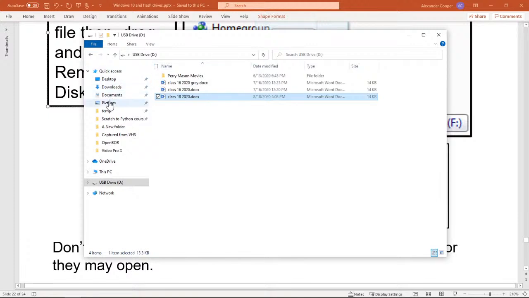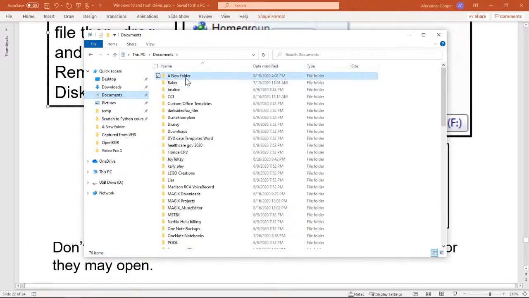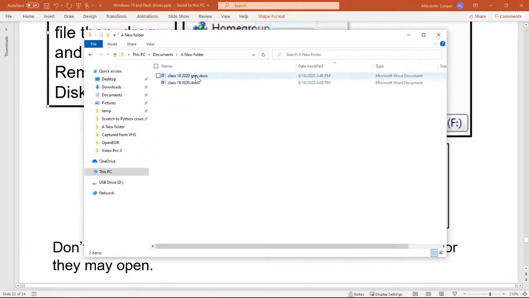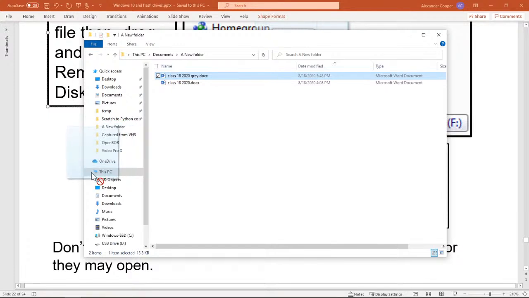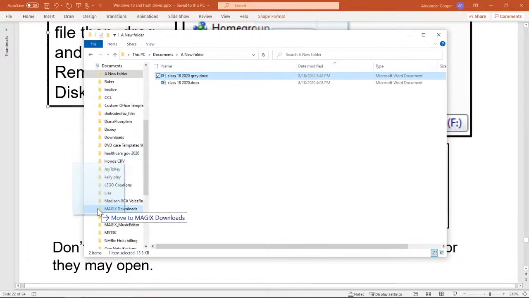So I'm going to go back and we go to Documents and we go to New Folder. Now, if I left click, hold and drag, and if I hover over any of these wrong folders, like it says this PC, oh no, I've hovered in the wrong place.